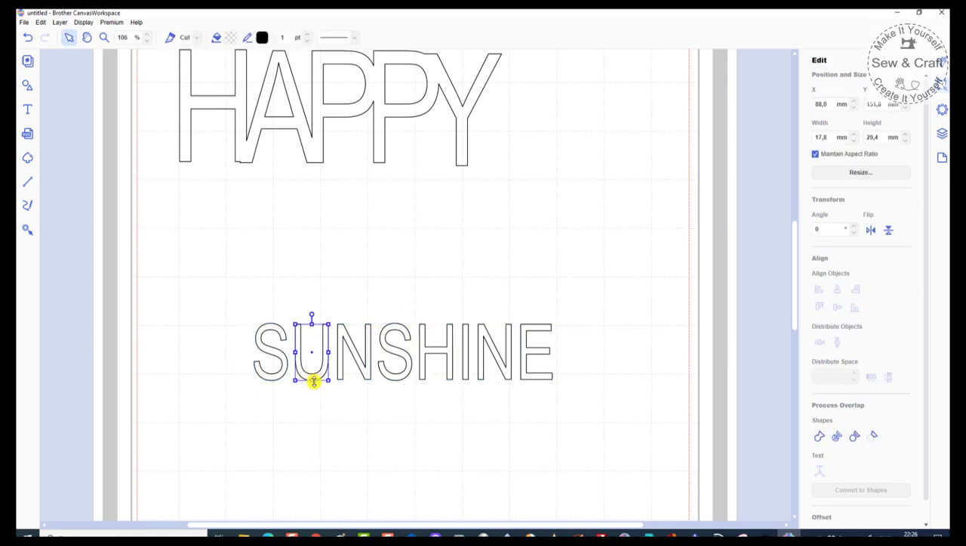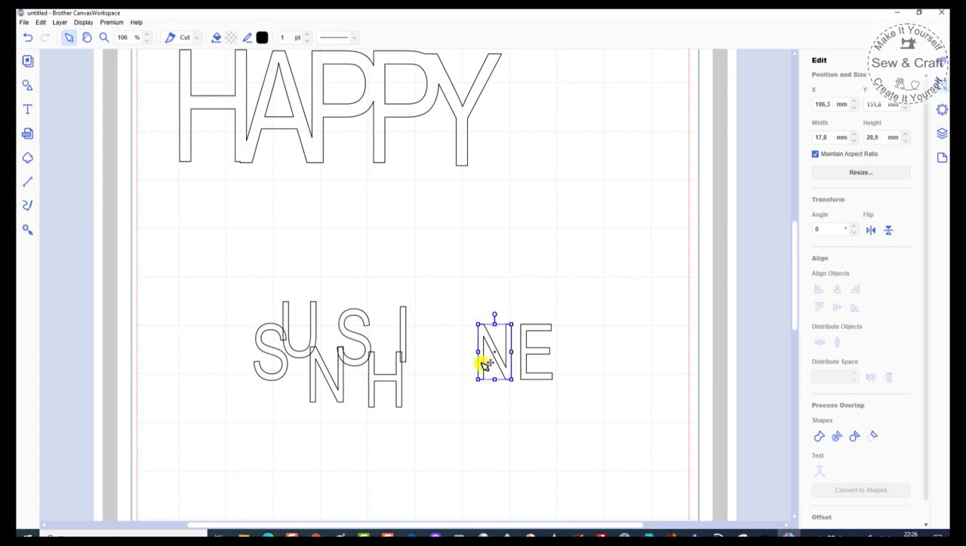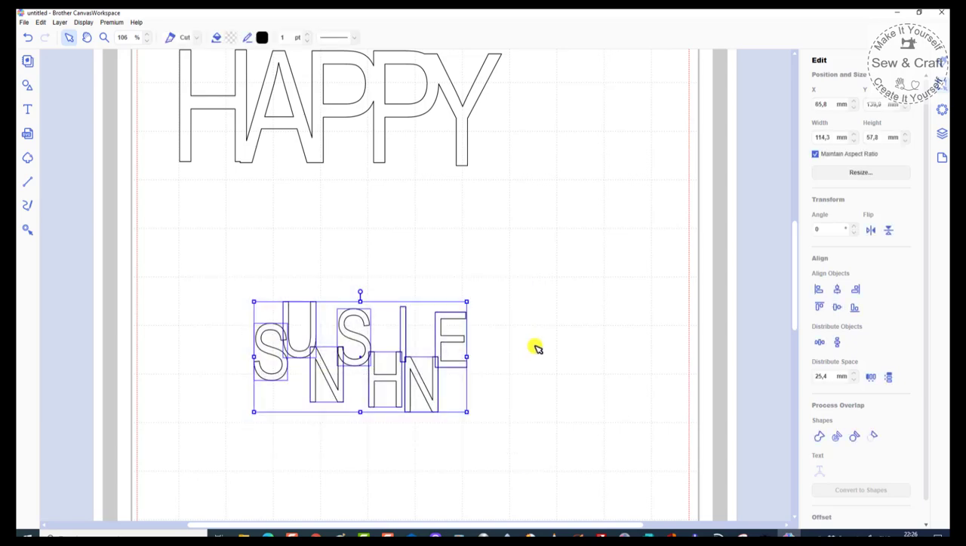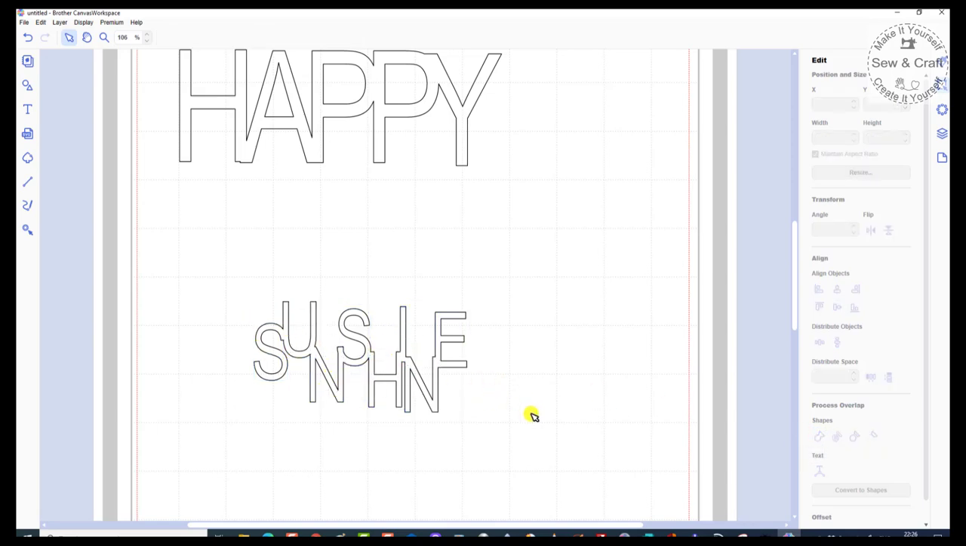I could then go and I can move these letters and I could put them wherever I wanted them to be. So it's really nice to be able to divide your letters up so that you can manipulate them to how you would like them to be displayed before you cut them out. So you can fiddle around here and you can really play and just have fun with this. And then once you're happy with how it looks, you just drag your box around with your left click of your mouse and then go to weld. So now it's welded that whole word together.